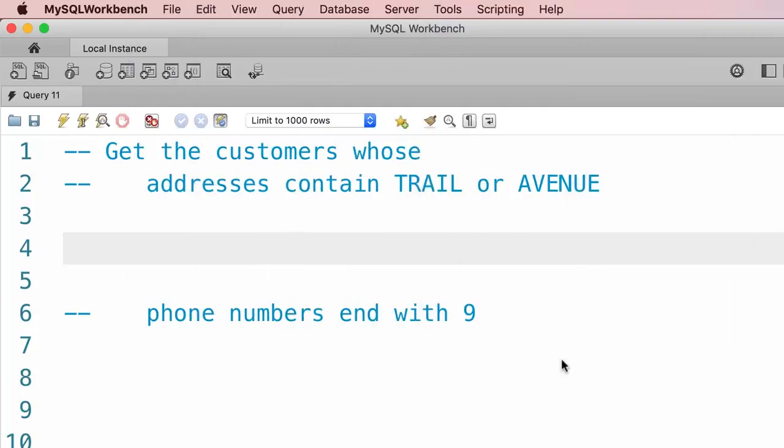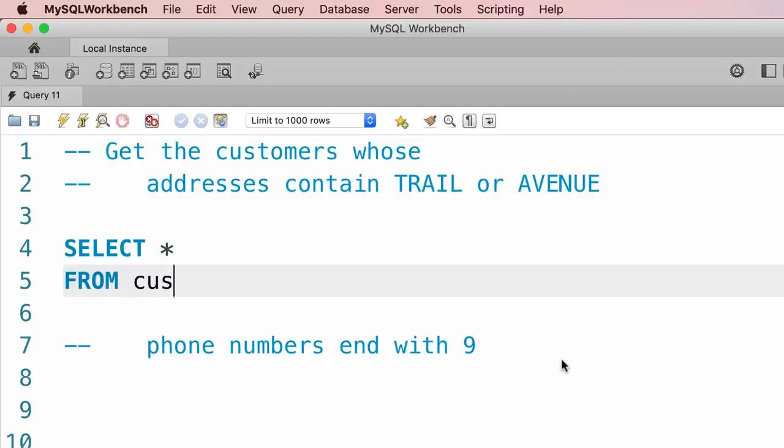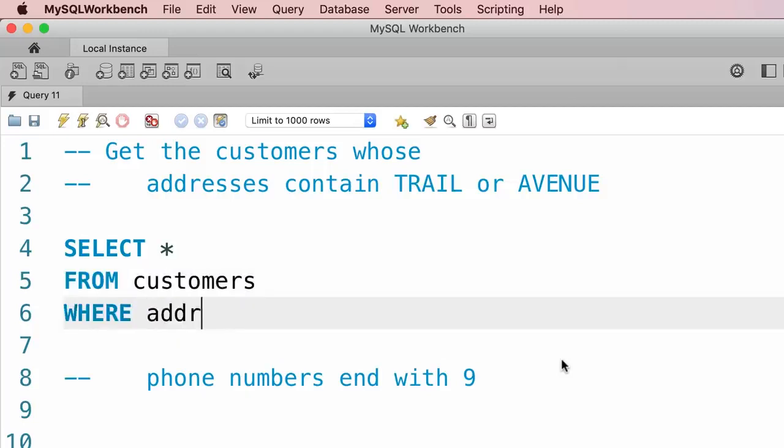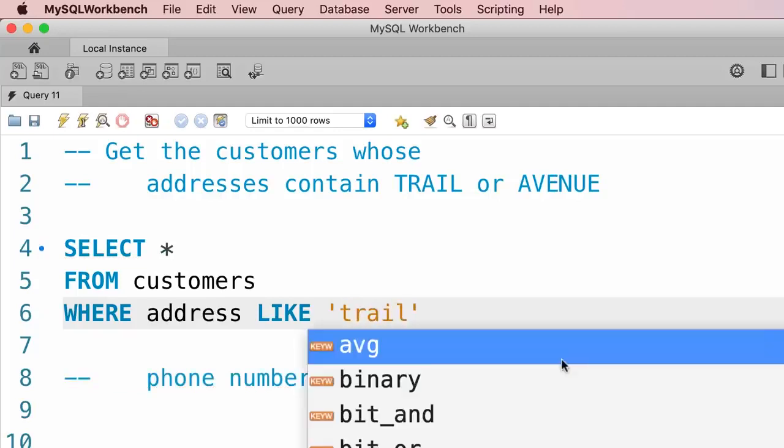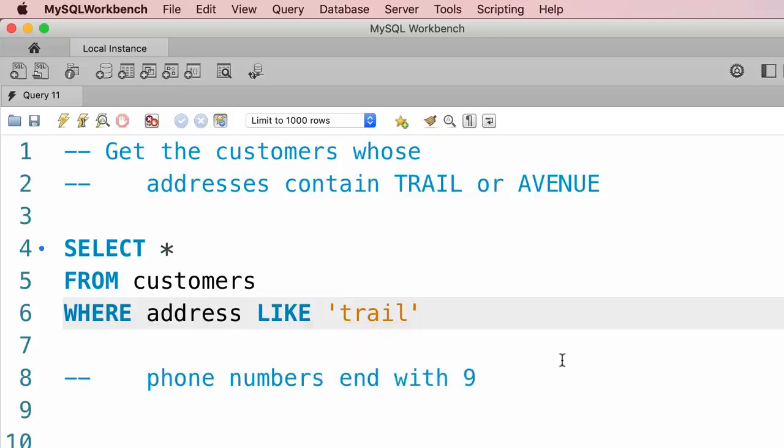All right, let's get started with the first exercise. So select star from customers where address like. Now here we want to use a search pattern like this. We want to have trail, but trail can be anywhere in the address. So we put a % before and after trail.